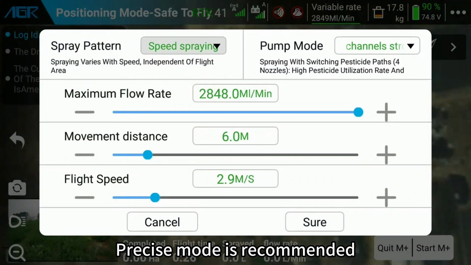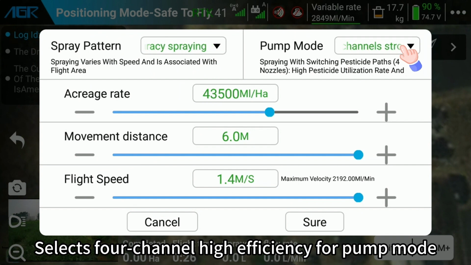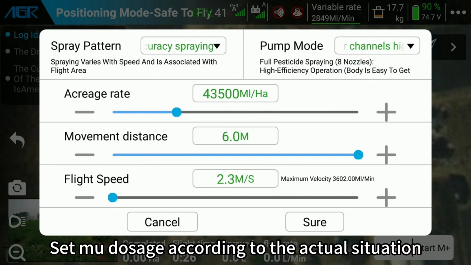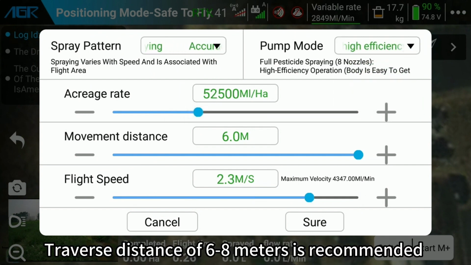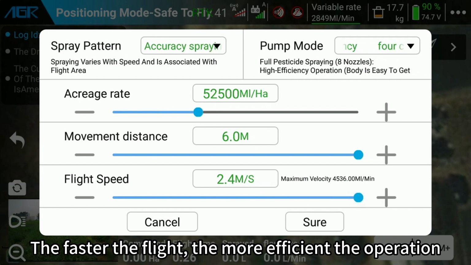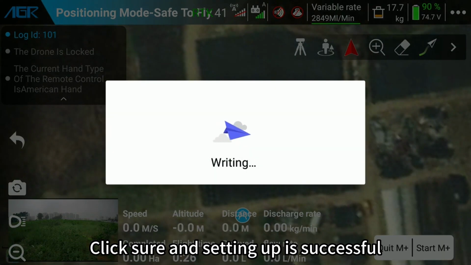Precise mode is recommended. Select high efficiency for pump mode. Set boot dosage according to the actual situation. A traverse distance of 6-8 meters is recommended. The faster the flight, the more efficient the operation. Click sure and the setting up is successful.